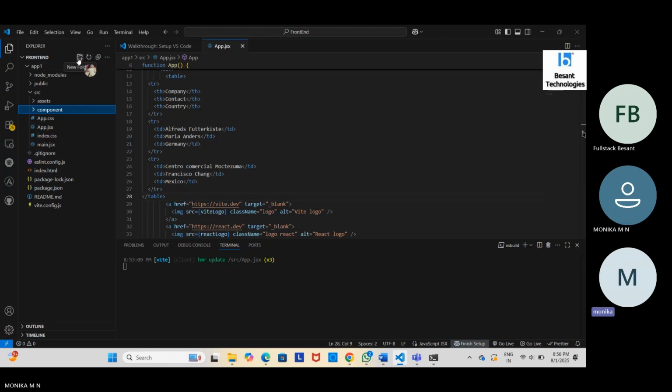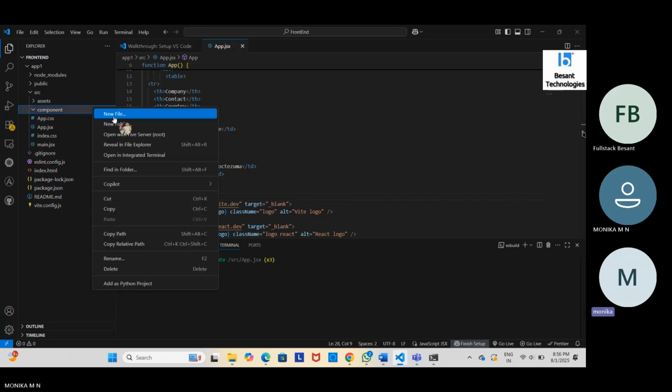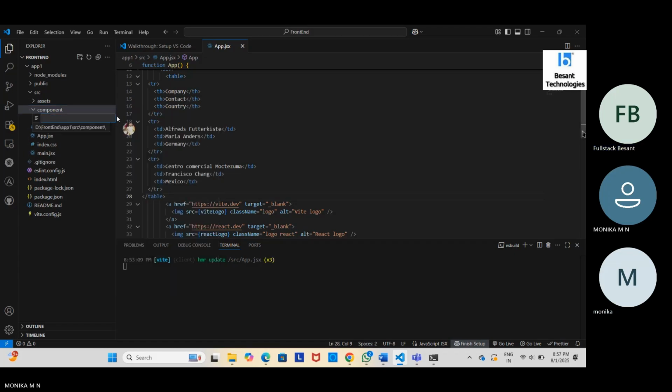It is showing new folder. Just right click normally. Yeah, new file. Okay. Type it as header.jsx.